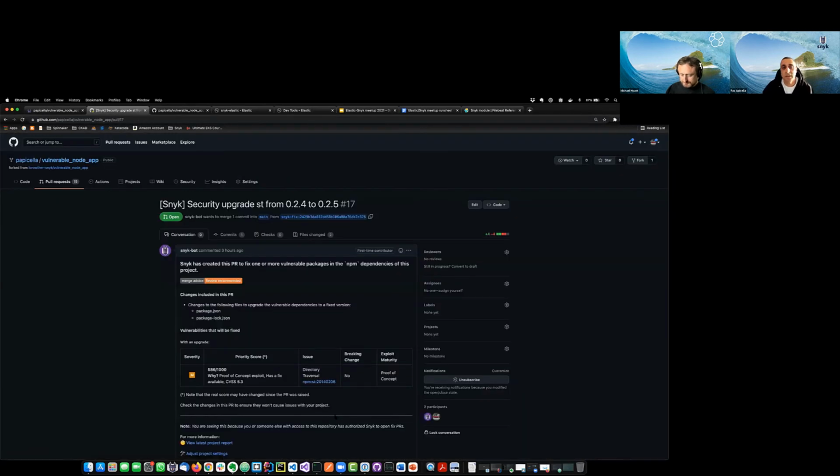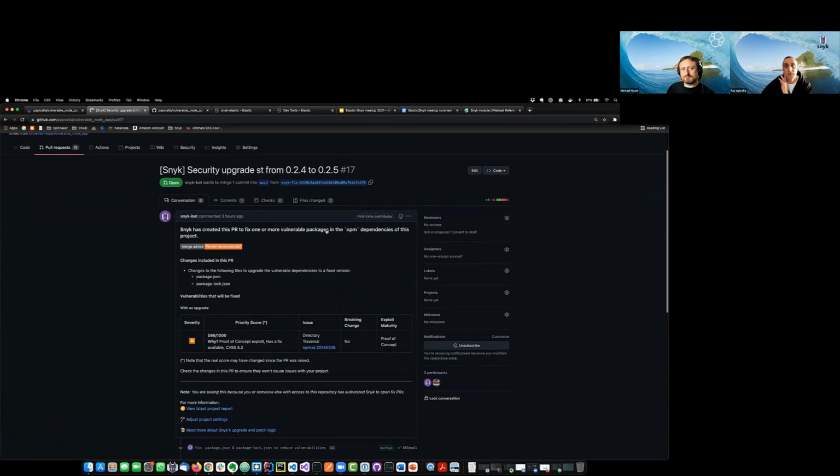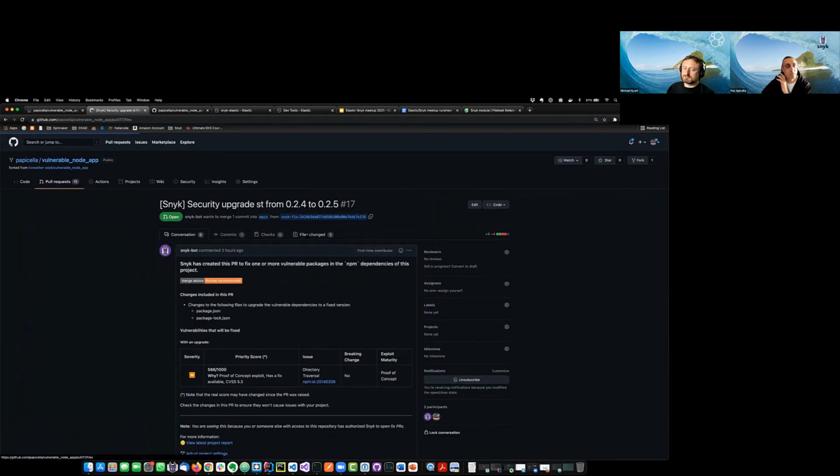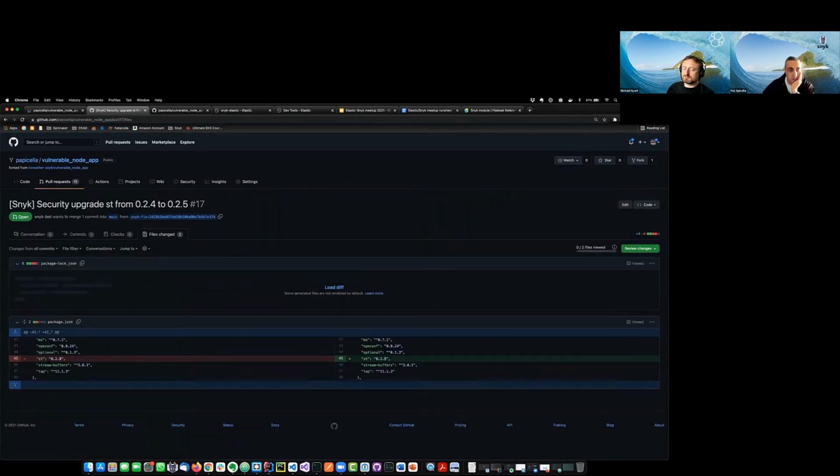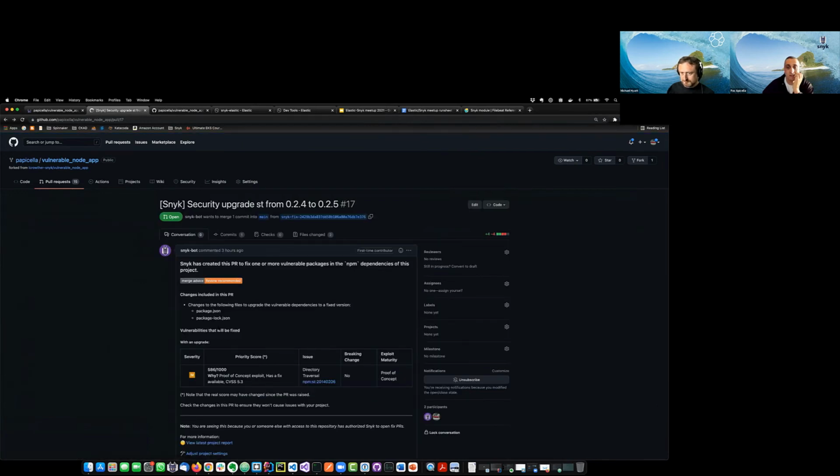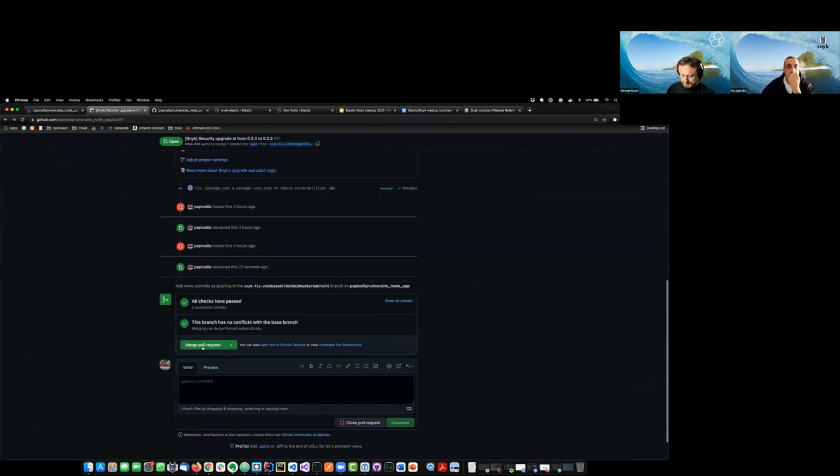So one of the cool things about the fact that it's created this pull request directly on the repo itself is it's pulled in all the information that we know about the issue and made that available in the pull request here, as you can see, right? So the files that are changed are pretty straightforward. We know that we've changed the package.json from 0.2.4 to 0.2.5. And so what we can do now is, if we go back to this, I'm going to merge this.